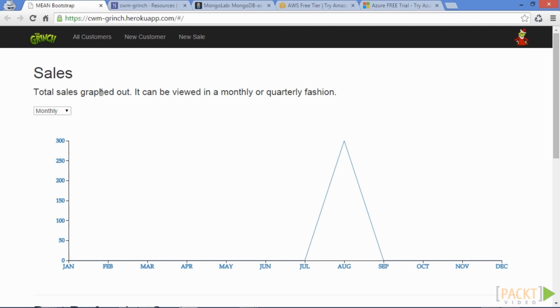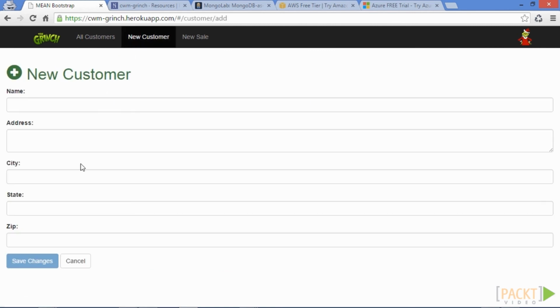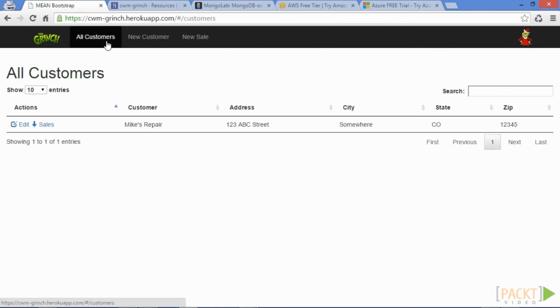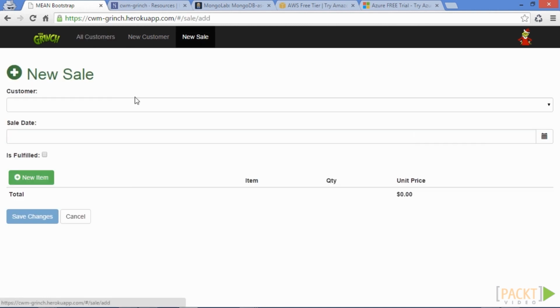Taking a look at our application, we see that it's definitely an empty database. If we click on New Customer, we can add a customer to the database. Clicking Save Changes will take us to the All Customers listing and let us see the newly added customer. And we continue using the application to add a new sale to that customer, and even view the dashboard information.